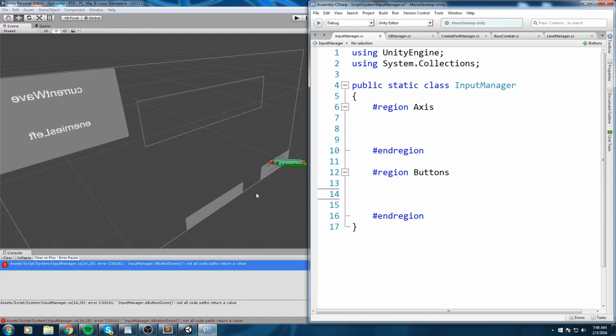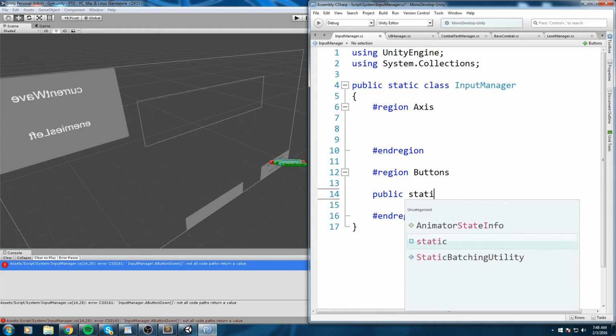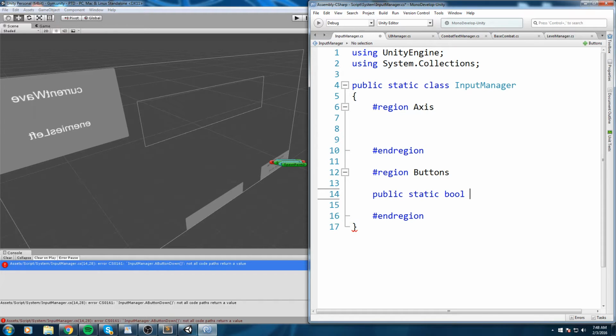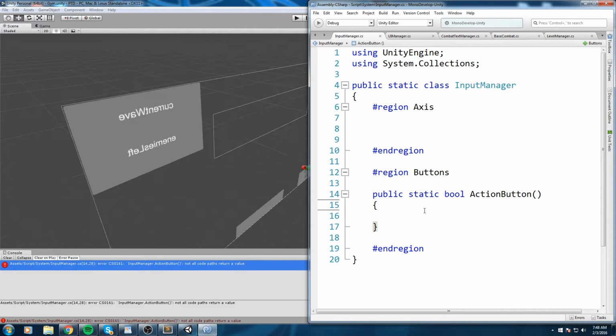So let's go ahead and write our first line. What we're gonna do is say public static bool, because we want it to return a true or false, and the first one is going to be the action button, like this. And now this is where the Unity input manager comes in.